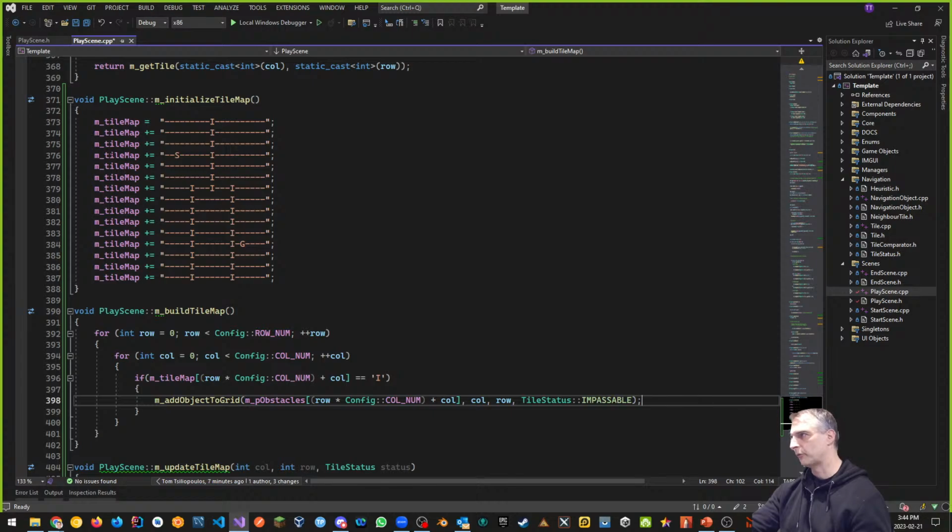So that's what it's going to do. It's going to basically loop through this entire thing, look for an I, and if it's an I, it's going to create a new obstacle in that location. Okay, this is great, we should be able to try this out now, where we initialize our map, right?